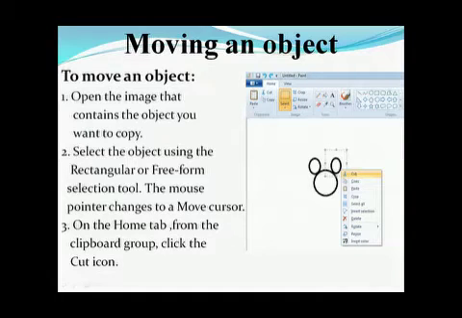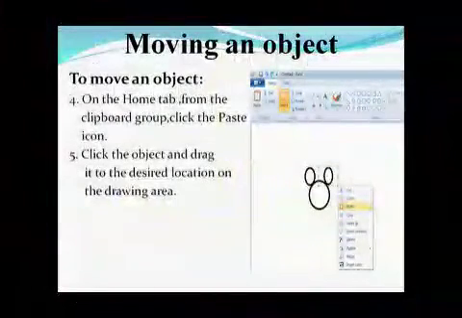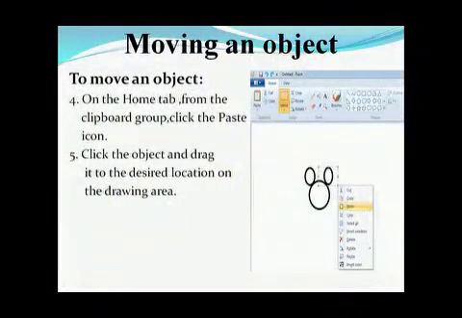On the Home tab, from the Clipboard group, click the Cut icon. Now from the Home tab, in the Clipboard group, click the Paste icon. Click the object and drag it to the desired location on the drawing area and observe the change. Like that, you can easily move an object from one location to another. It will be more clear when you do the practical practice.